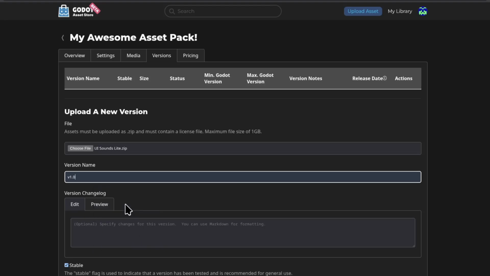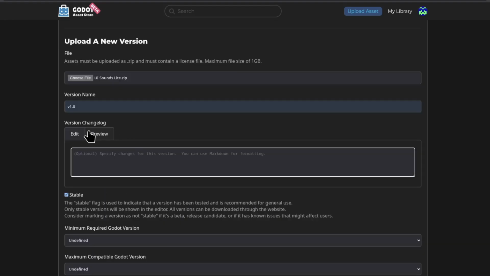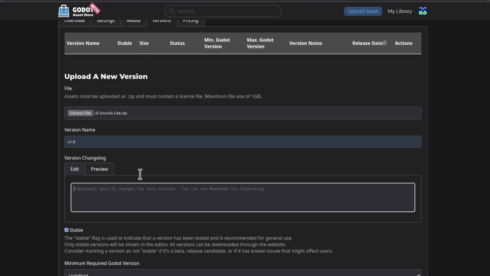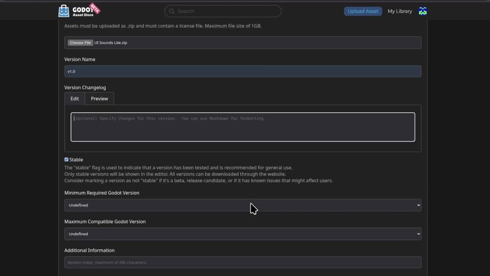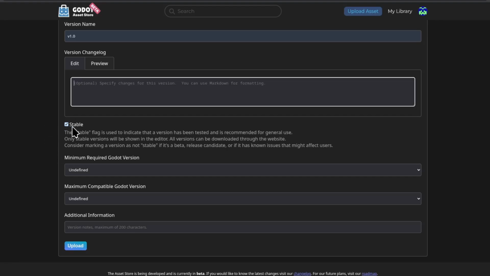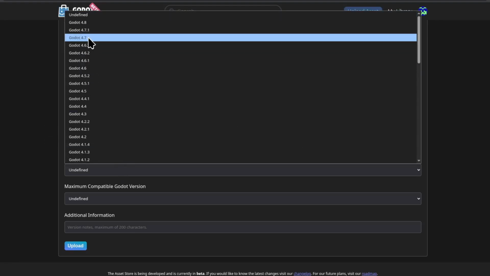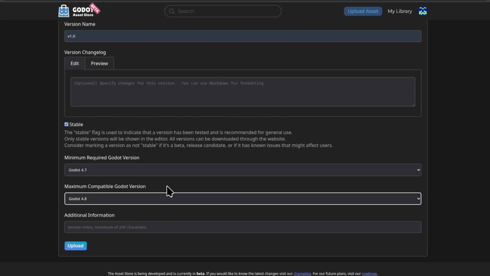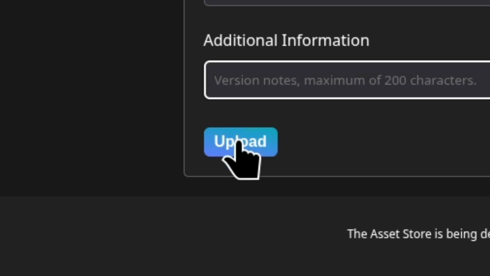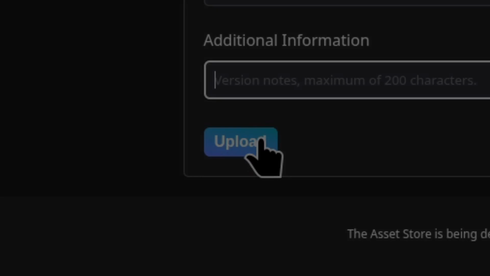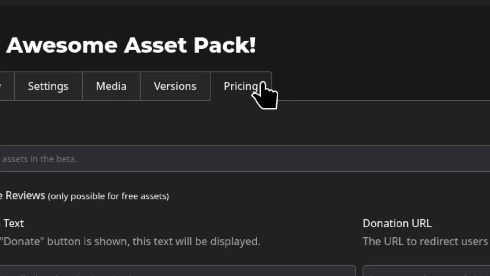Now let's add a version name. After that, add a changelog if you want, which is mainly used when it is an upgraded version of the previous. Check whether it is stable or not, and pick the minimum version of Godot required and the maximum supported version. You can also include extra information if you'd like about this version. Now press Upload. This will go through a review process which can take about a day or two depending on how busy they are.